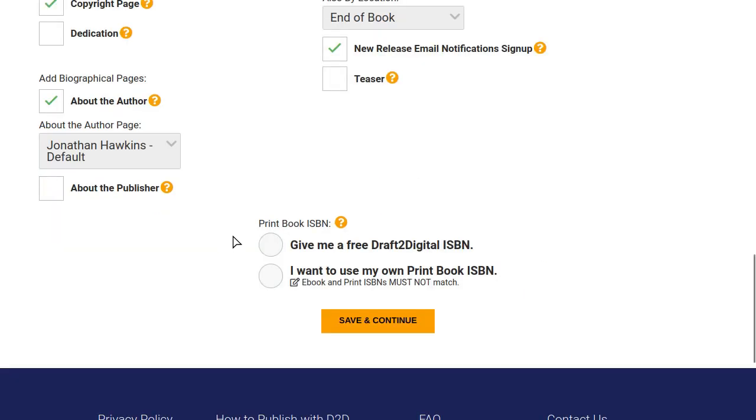At the bottom, you will receive a similar prompt, this time for a print book ISBN. Once again, in most cases here you will want to choose Give me a free Draft2Digital ISBN. Note that the ISBNs are separate for your ebook and your print book, so they each need their own individual number. Click Save and Continue when you are satisfied with the settings on this page.